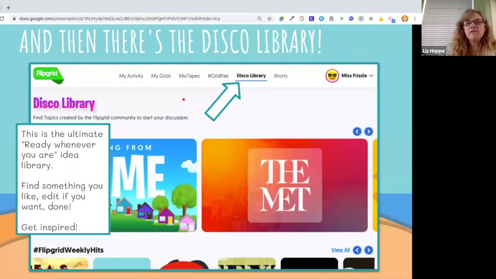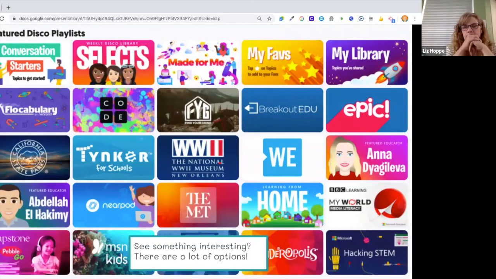The other thing, and this is where I'm going to wrap up, is the disco library. The disco library is right here. You guys, holy cow. These are Flipgrids that are already created. These are topics that are ready for you. Whenever you need something, check this out. Look at this screen. These are just the featured playlists. You can scroll down that disco library and it's impossible to not find something.